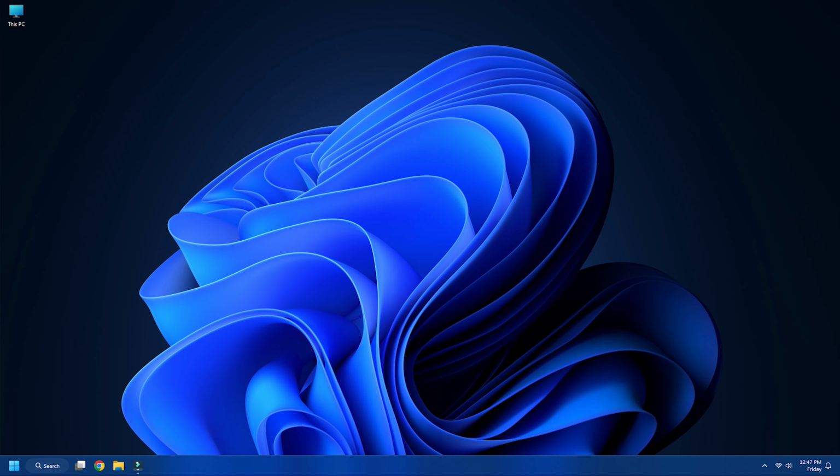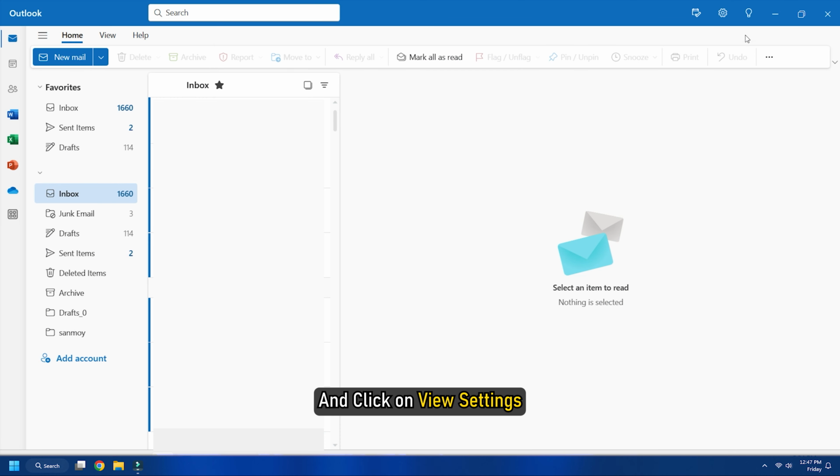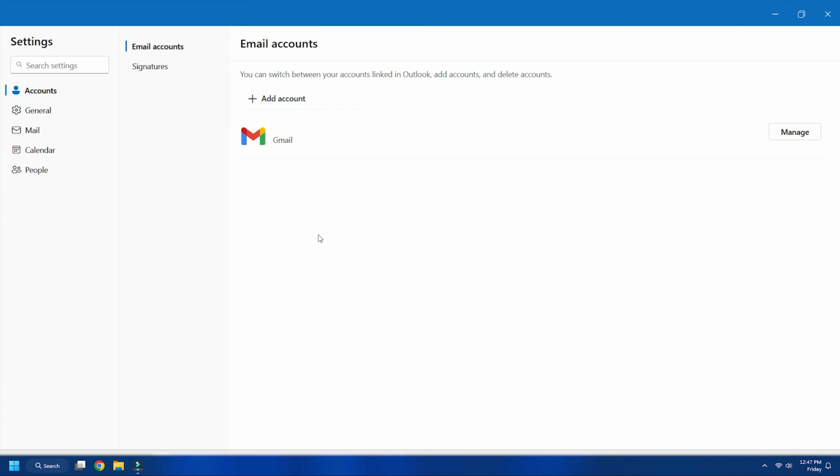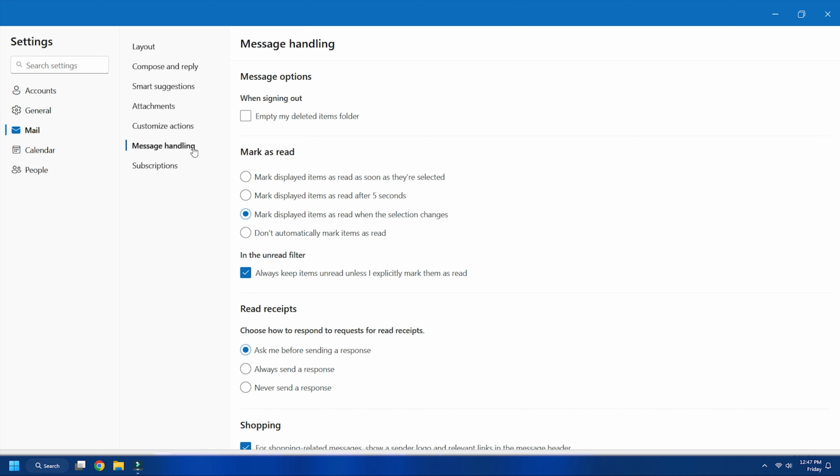Marking emails as read in Outlook when clicked. Once you have opened the Microsoft Outlook app on your PC, click on View Settings. After that, click on Mail and click on Message Handling. Once you are here, you will find Mark as Read.